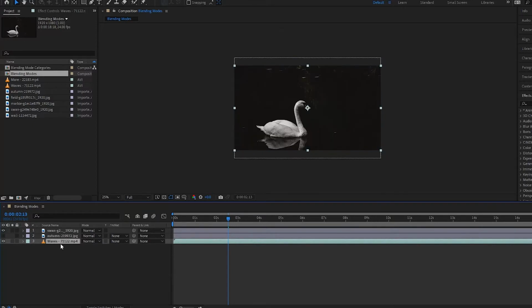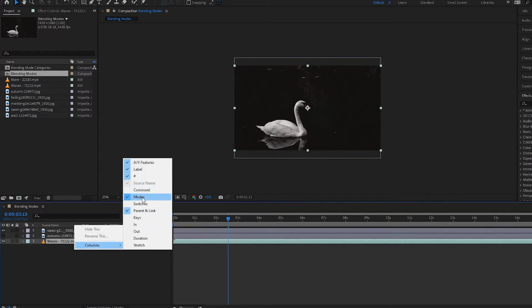Well, I would first have to make sure that I have my modes open, and if you don't see this, go down here and expand or collapse the transfer control pane. And if you still don't see it, just right click up here, go down to columns and make sure you have mode selected.